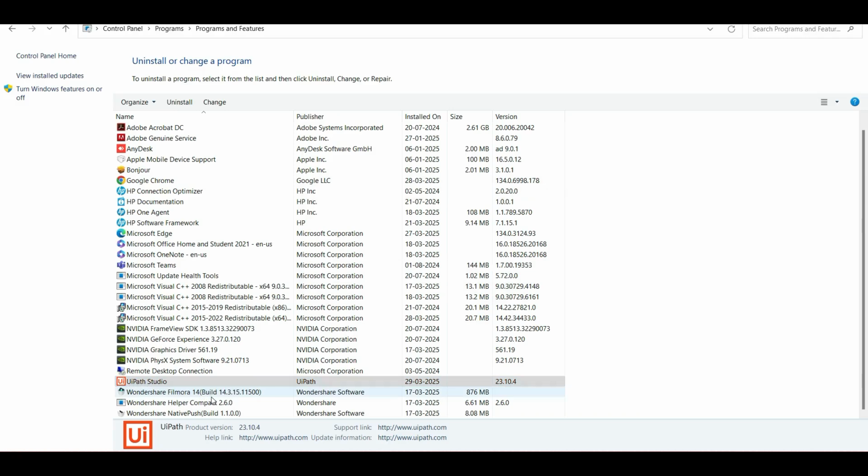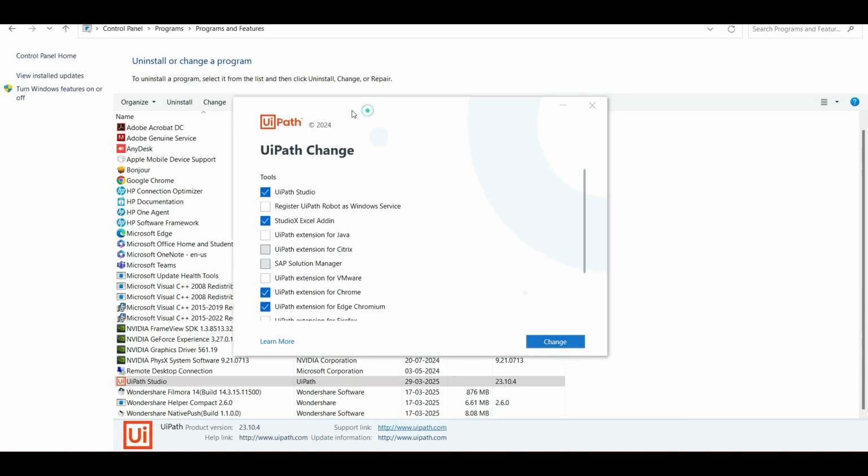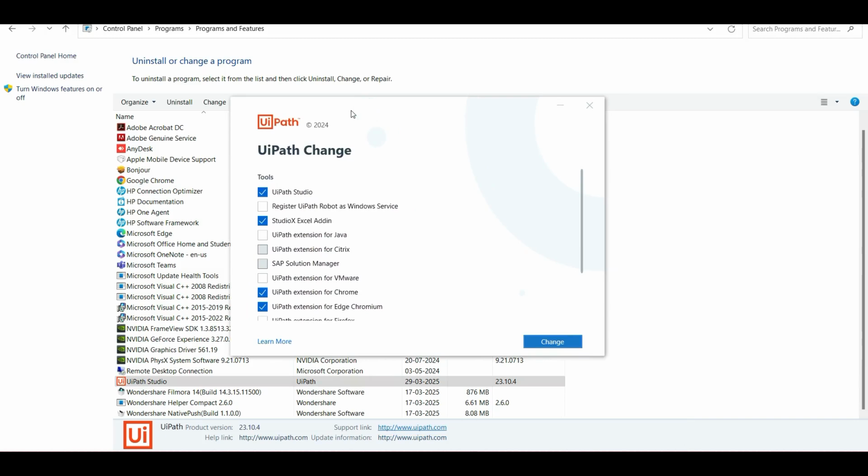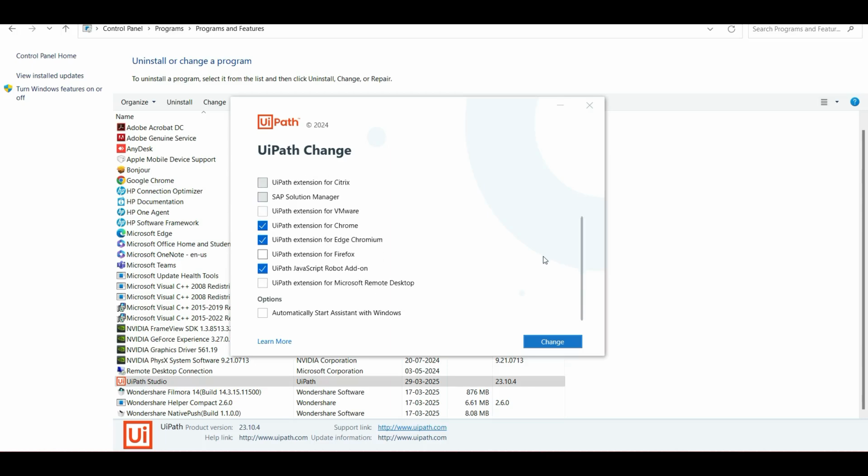Once you click on this Change button, it might take some time depending on your VM response or VM performance. Once the service is open, it will show you this particular window. Now, if you see here, we have several options to choose from. By default, UiPath Studio will be selected in your tools section, so it is already installed and already selected.